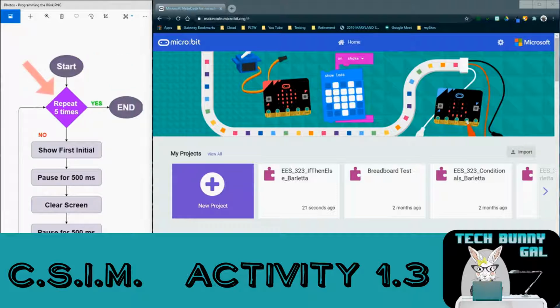And from there, we're going to look at a repeat loop, which we're going to set to repeat 5 times. Within that repeat loop, what we want to actually have happen is we want our first initial to show up on the screen for 500 milliseconds or a half a second, and then disappear by clearing the screen. And we're going to wait another 500 milliseconds and then repeat that same procedure 5 times.